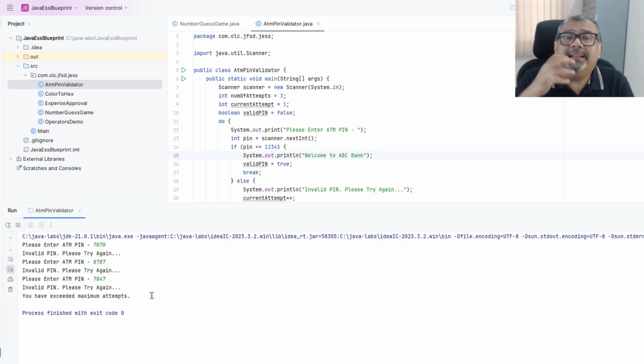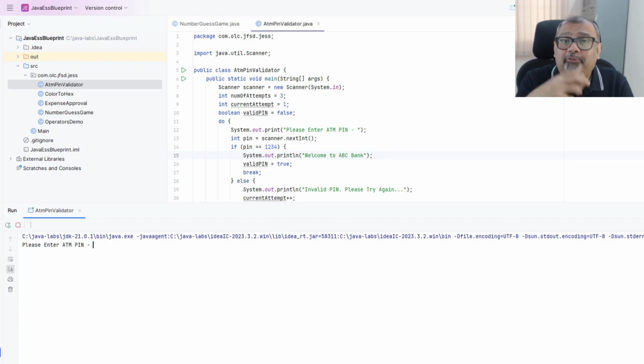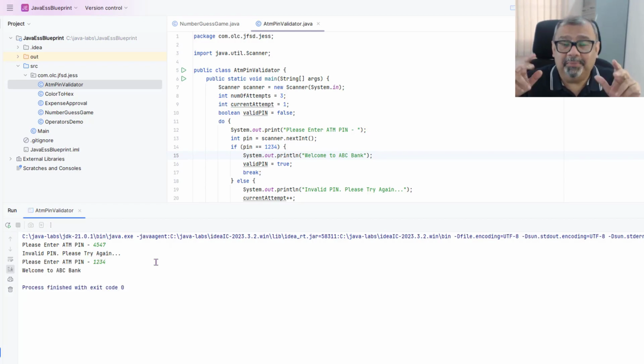If you have entered the right pin, let's take an example by running this again. So this is not an infinite loop. This is a loop with a finite condition, maximum 3 attempts. This is another logic that we can implement here. Please enter the pin. I entered a wrong pin, and then I entered the right pin. The right pin is 1, 2, 3, 4. That's the correct pin. Okay. And hit enter. Then it says welcome to ABC Bank or whatever.